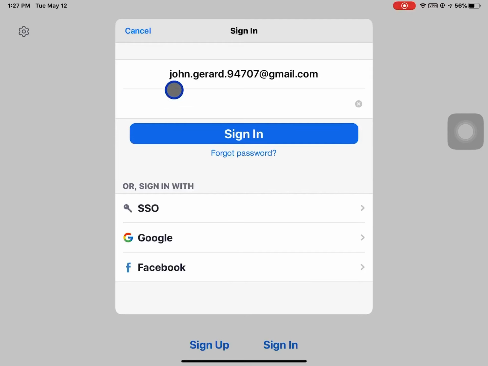Okay, now you see how my app logged me in as John Gerard 94707 at gmail.com. That's my email address I set up for Zoom. All this is my password that I set up for the Zoom app, not for Apple, for the Zoom app. So this login has nothing to do with the Apple App Store. This is a separate login for the app Zoom.